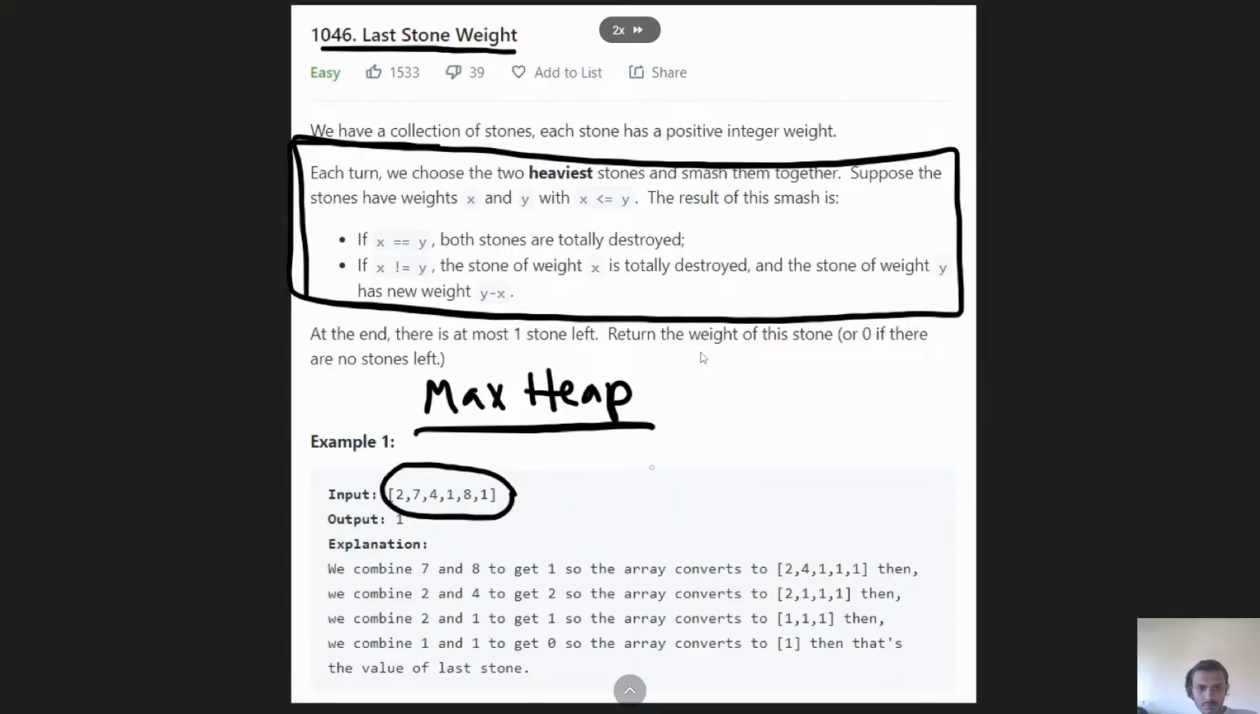But every time that we want to actually get the maximum from here, that's going to be a log n operation. And how many times potentially are we actually going to need to get the maximum from here? N times. So n multiplied by log n. That's what's going to be the overall time complexity of this solution.